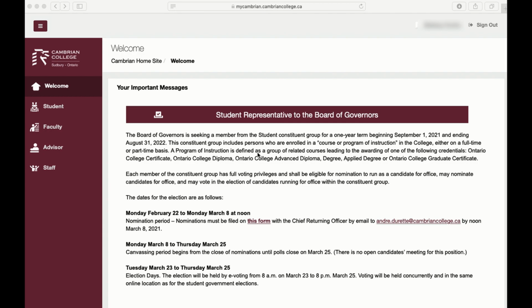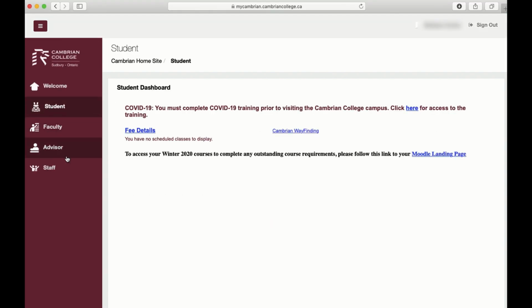You'll first need to sign into the Microsoft Office 365 suite. All Cambrian students have access to the Office Online Suite through their MyCambrian email address. This means you need to ensure you have your MyCambrian email set up before you begin. You can find instructions on how to set up your MyCambrian email on the Student tab of MyCambrian.